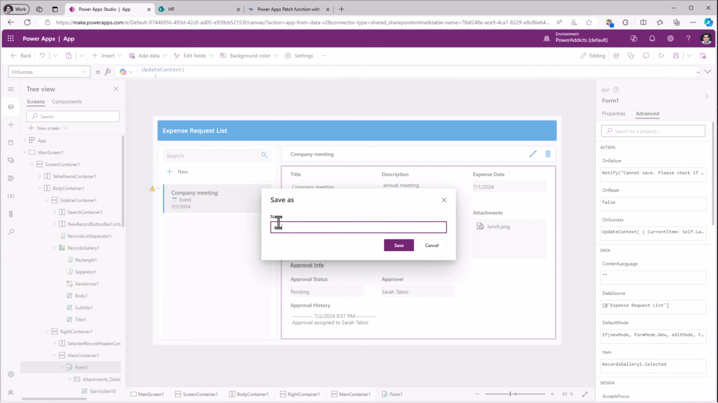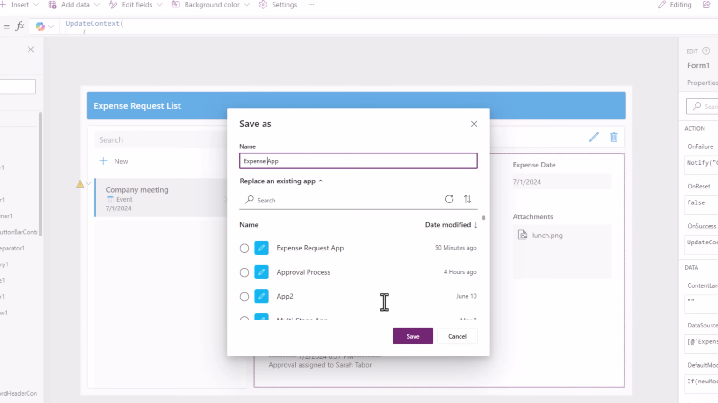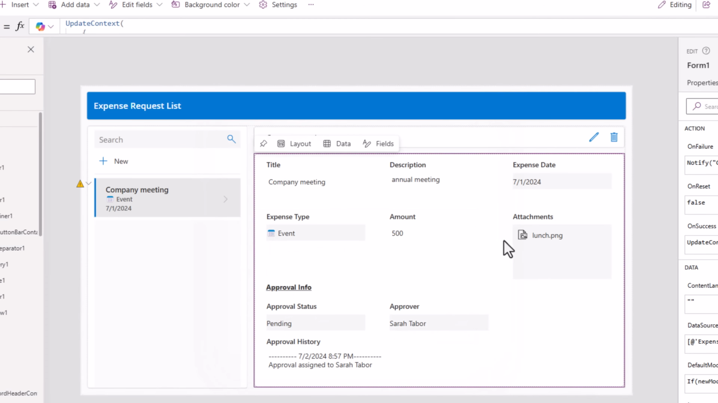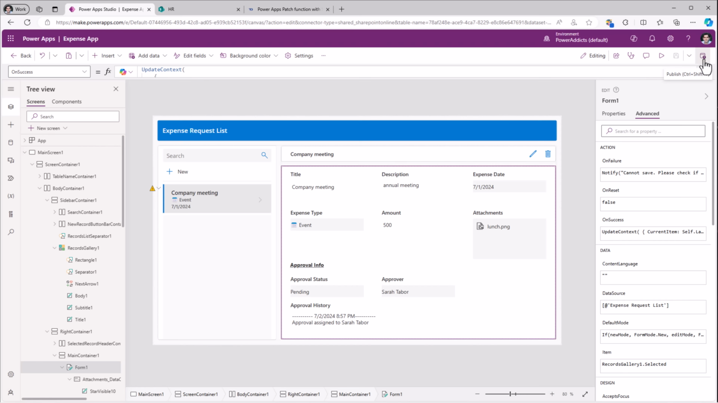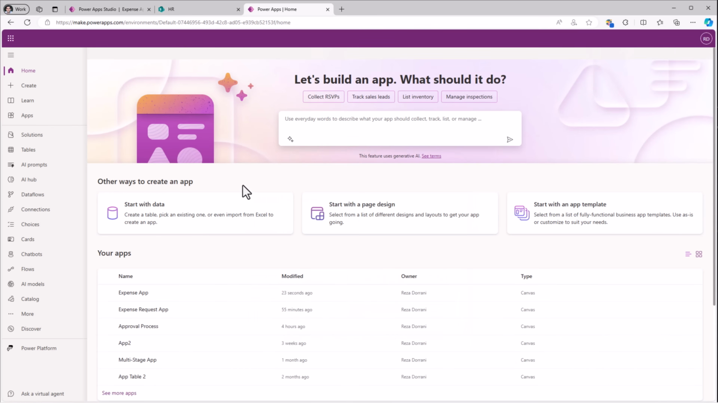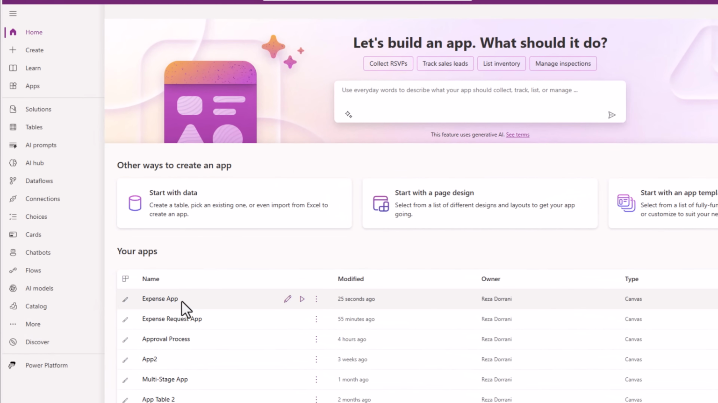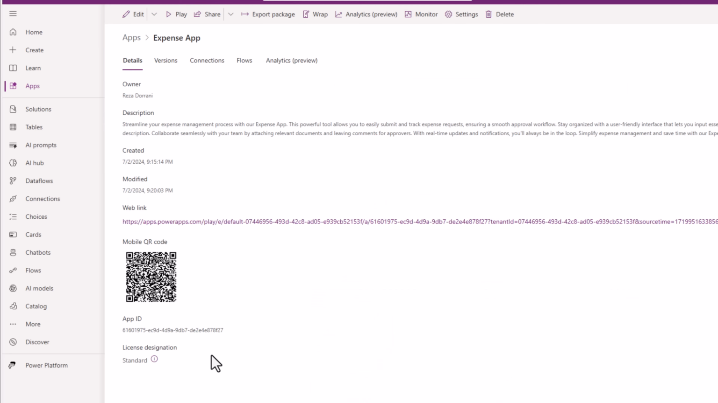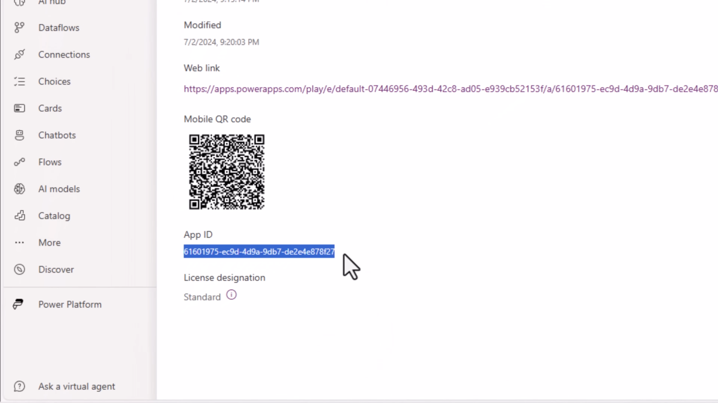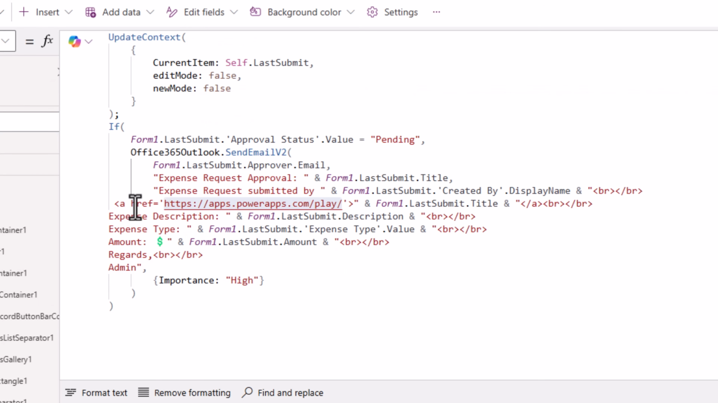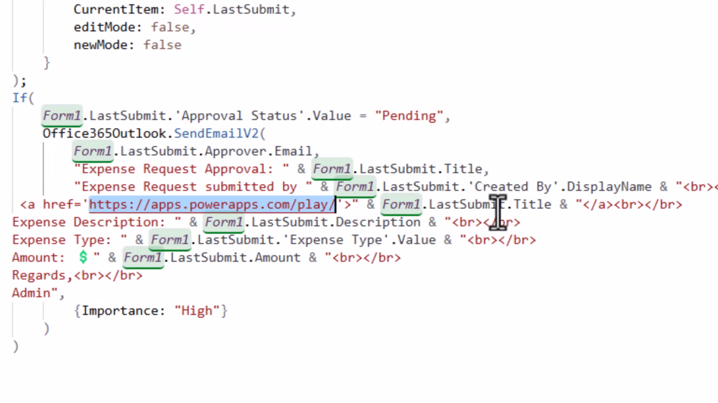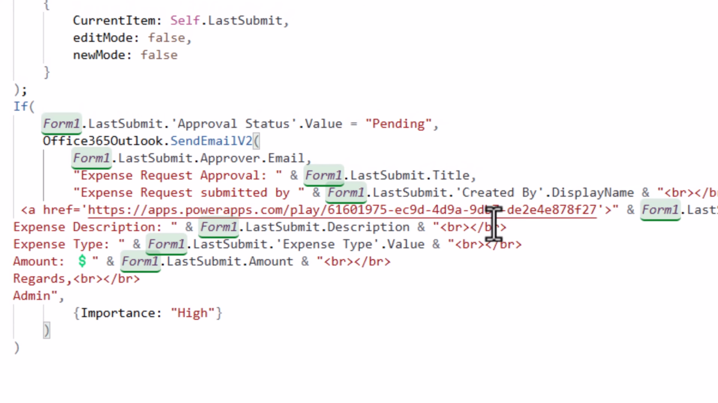I'll save the app and give it a name. I'll call it My Expense App. I'll make sure I publish the app. Head over to make.powerapps.com. You should see your app listed. Head over to details and copy the app ID. Back to the Power App. The link right after play/, I'll put the ID of the app.